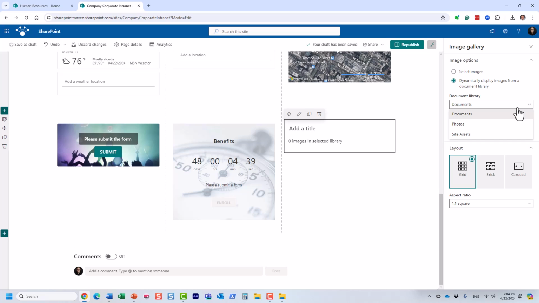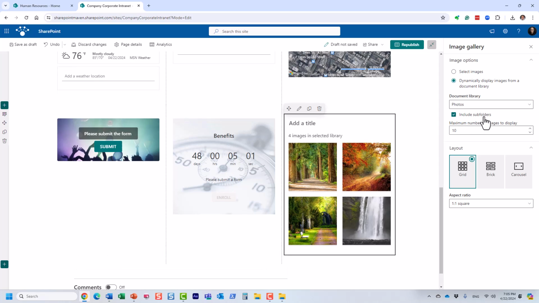Now I am asked to choose the library. We have several libraries that exist on our site. This is the one I just created. Now, if you notice, there are no images appearing yet. Why? Because remember I organized them in folders, right? And you need to check this checkbox right here, include subfolders. If I didn't have any folders, just a bunch of images, then they would be displayed automatically. But because they are stored inside of the folders, I need to check this checkbox.